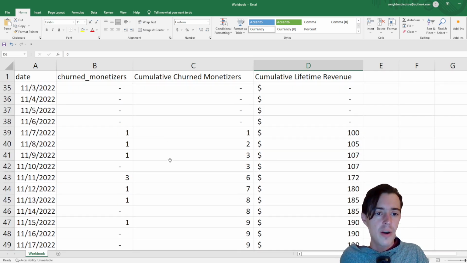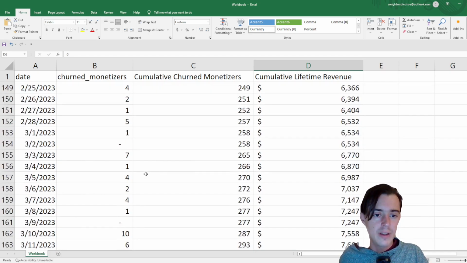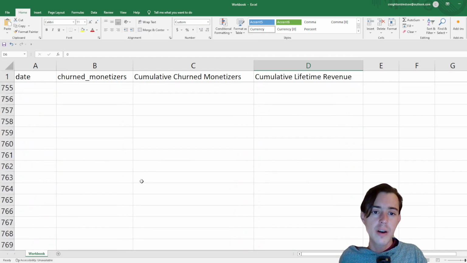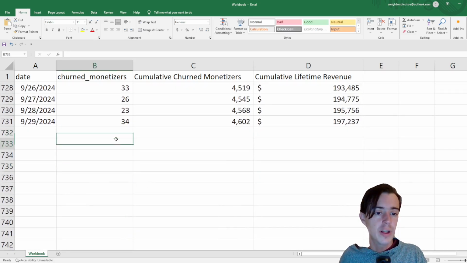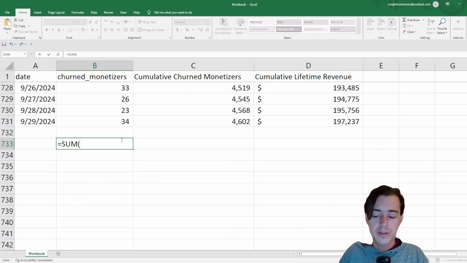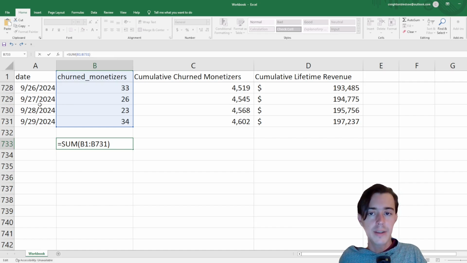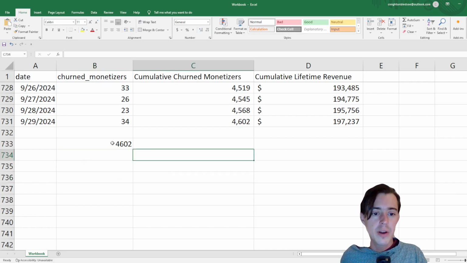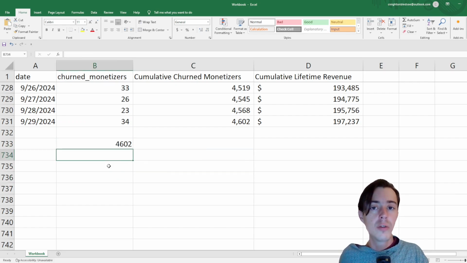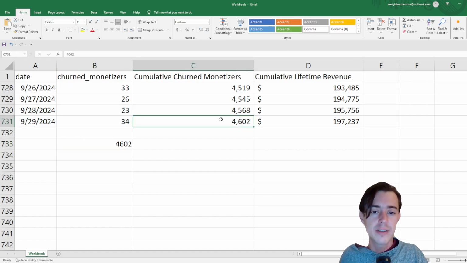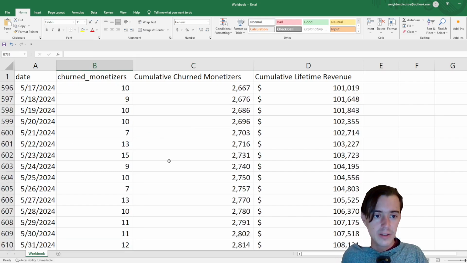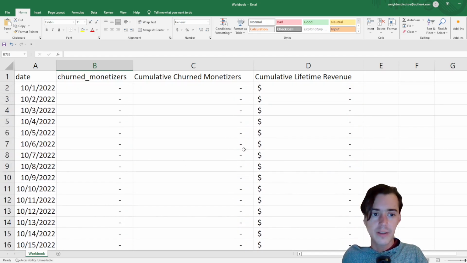Okay, so here we are. The most important thing we want to do is first check to make sure that our cumulative columns are working correctly. So what we're going to do is sum our churned monetizers column. This is the number of monetizers that churned on these exact dates. And you'll notice that we get 4,602 churn monetizers, and that exactly matches the cumulative amount here in our final row, row 731. So that's fantastic. We know that this works.